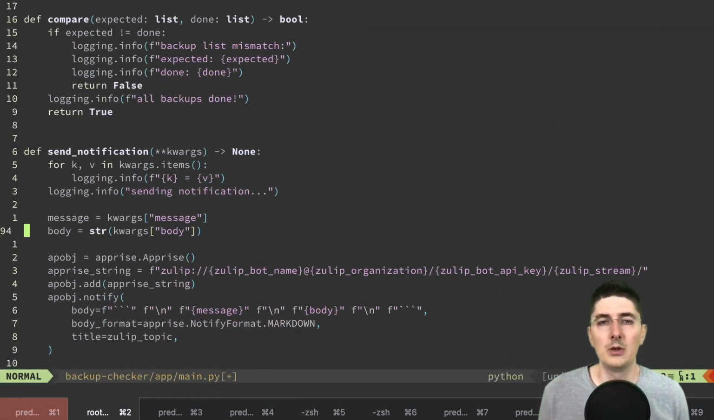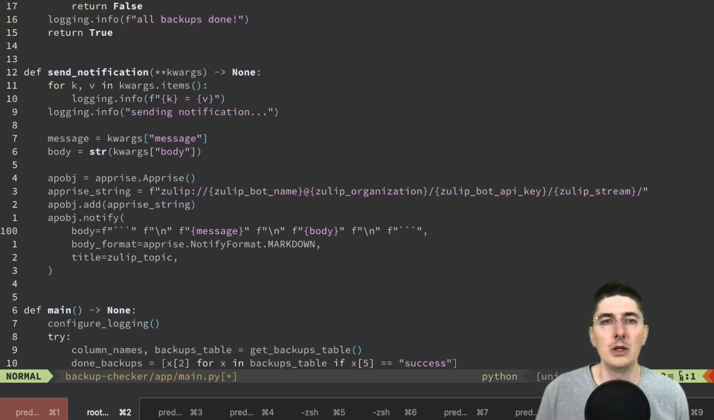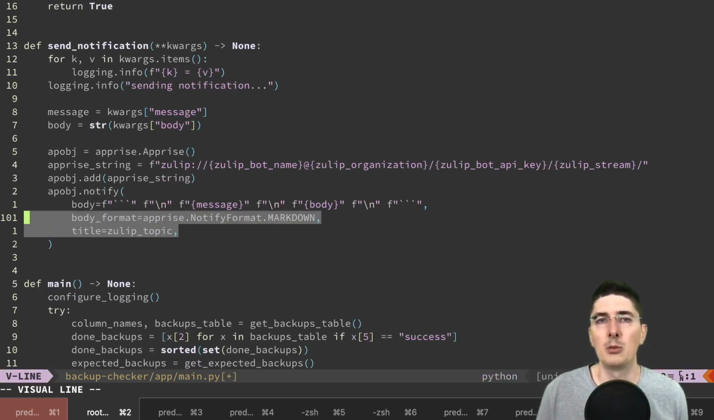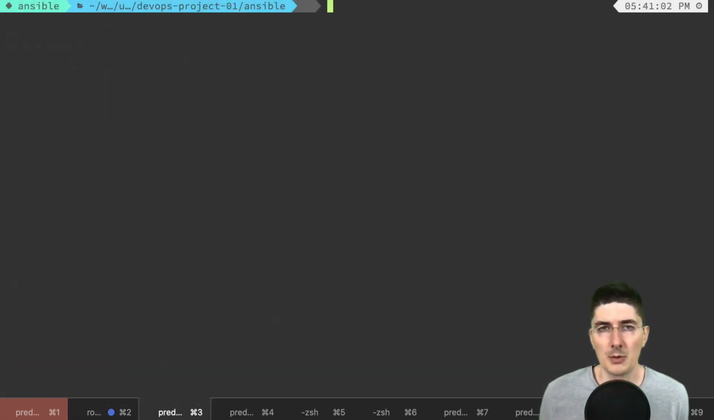In short, you will need a Zulip bot with its own API key, which in combination with the Zulip organization URL and a Zulip stream will form a connection string. You'll also need a message title and a body. With all those in place, Prize will deliver your message. There are two problems here.